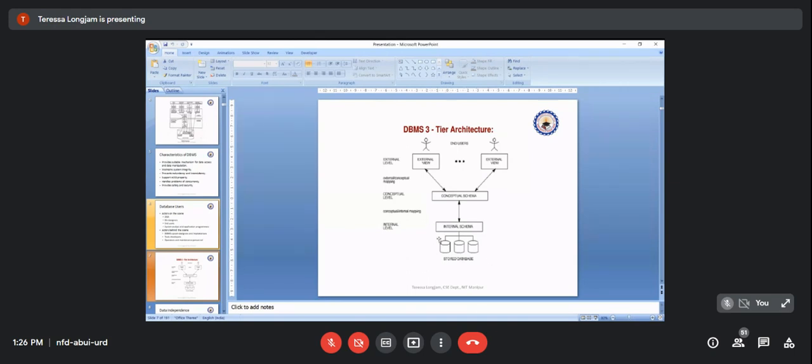It is related to the storage device, so that is why it is known as the stored database. It is the internal level or physical level view. So these are the three types of views that we can see at different levels for a particular database, and it is known as the three-tier architecture of the database management system. Any doubt?